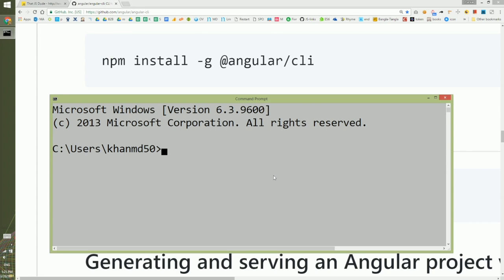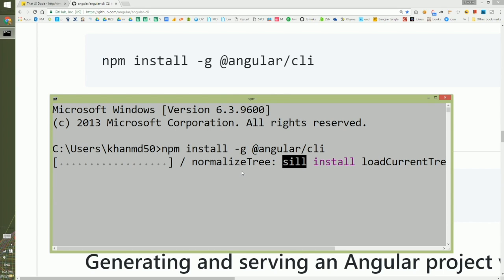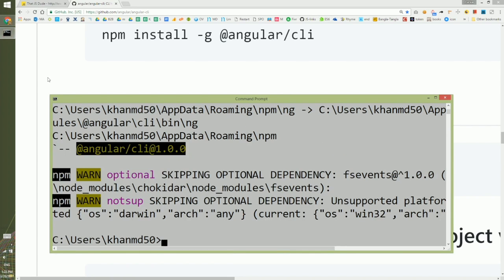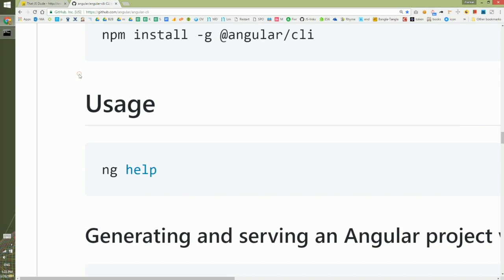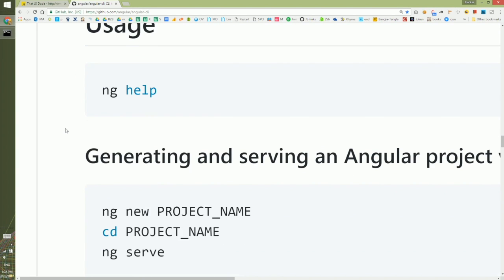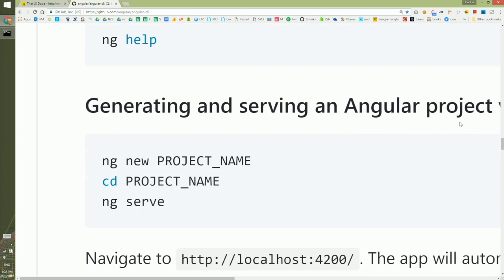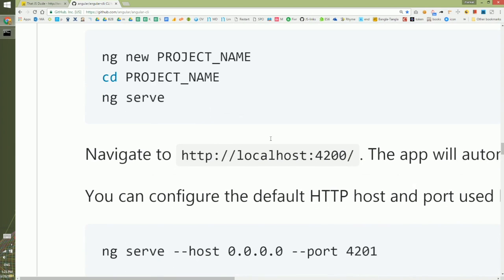So the first step to create an Angular 2 application is to install Angular CLI in your machine. To install the Angular CLI, we will follow exactly the same command written in the GitHub page. So we will type npm install -g @angular/cli and press enter. This will take a few minutes to install Angular CLI in your machine. When the CLI installation is done, we will go to the GitHub page, and if we scroll a little bit, you will see generating and serving an Angular project, and we will follow the next steps written here.